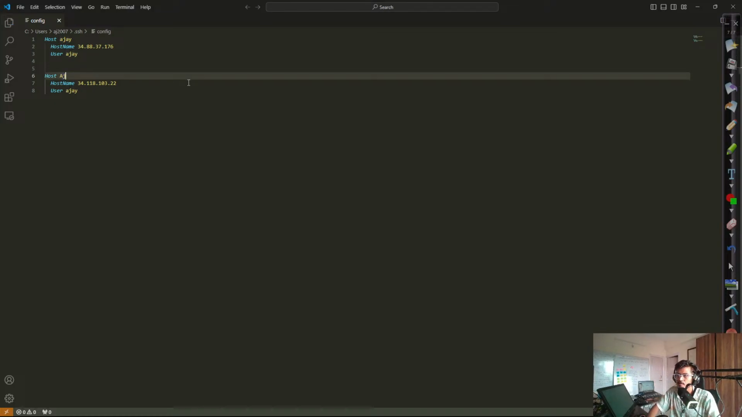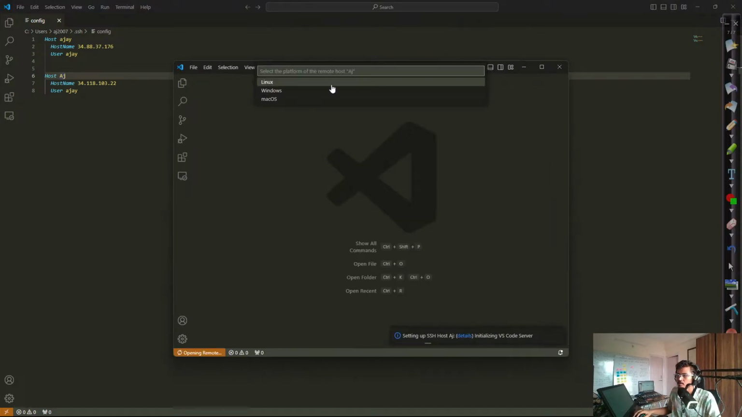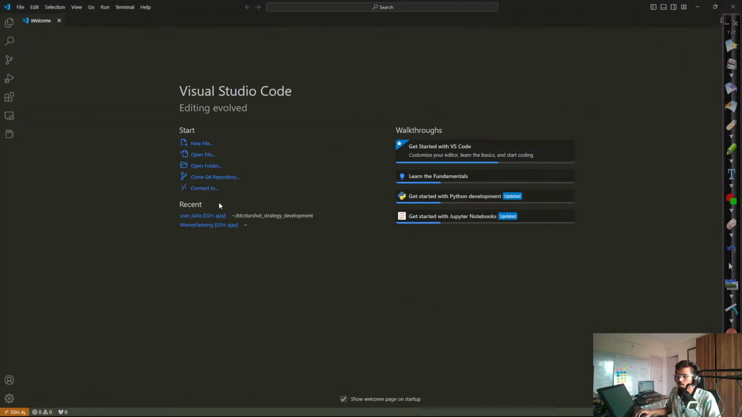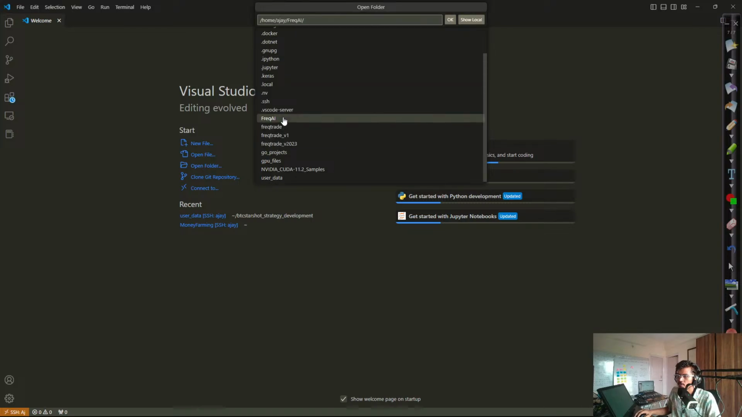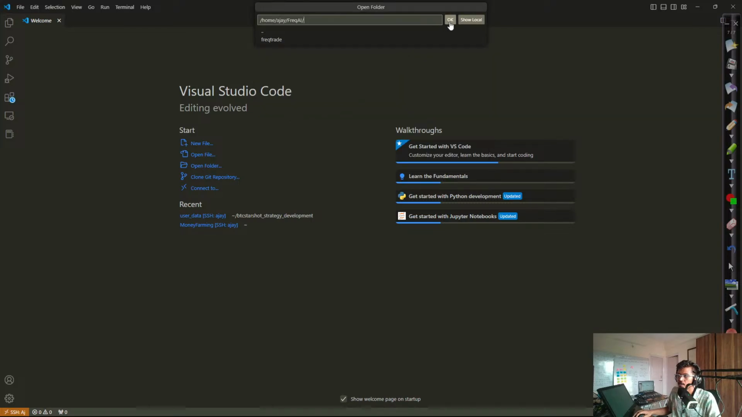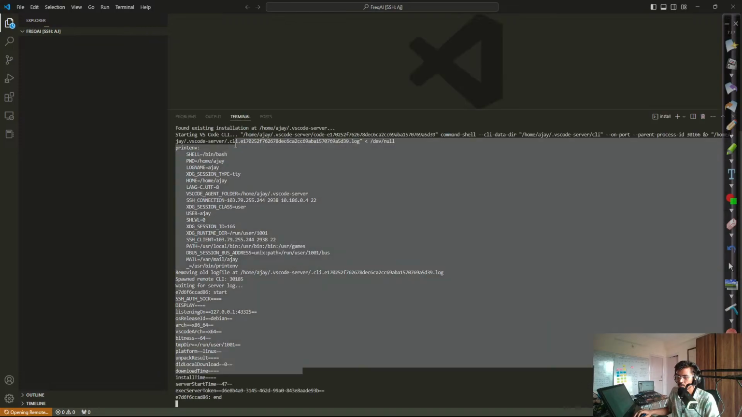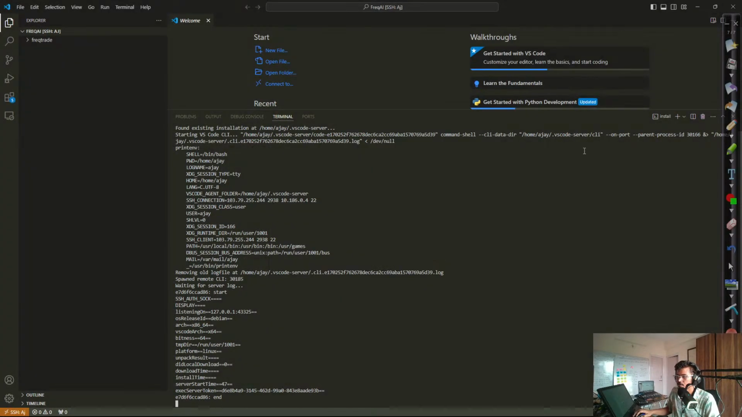All right, let's do it. Connect to host, Linux. Yes, I want to continue. So guys, we got the server here. Now I can open the file, open folder. I want the FreqAI folder, and yep, FreqAI. So it's doing all the authentication and stuff.